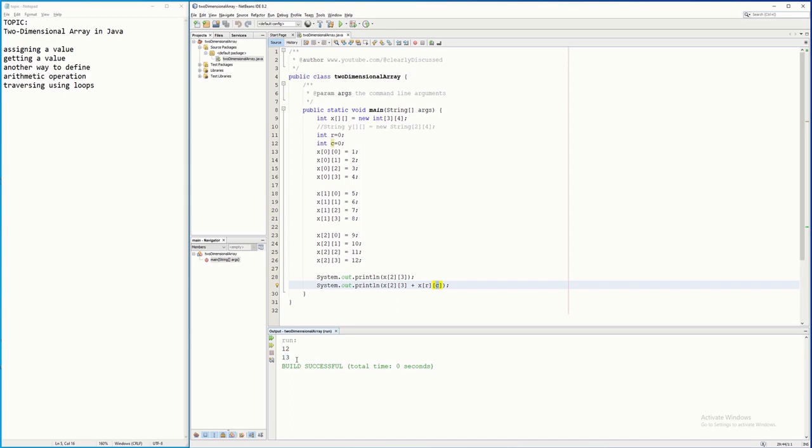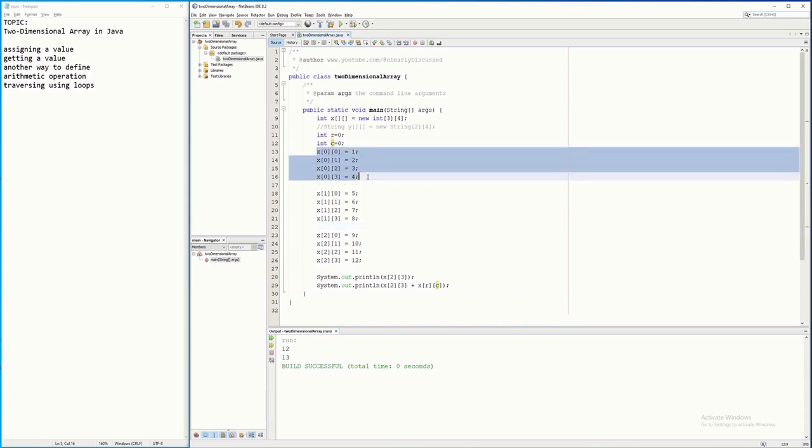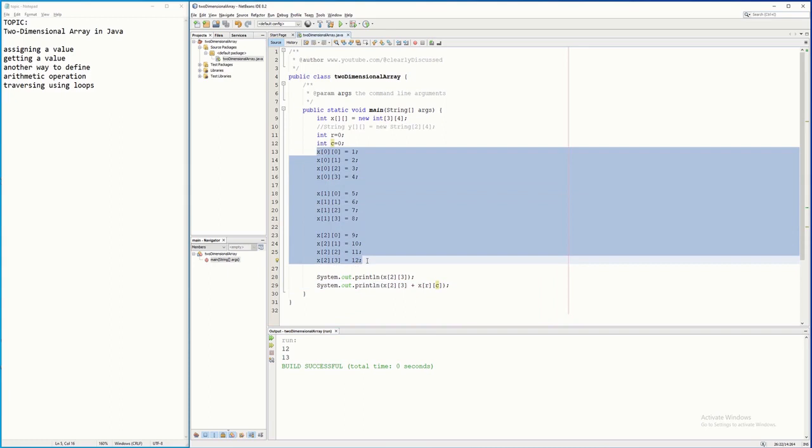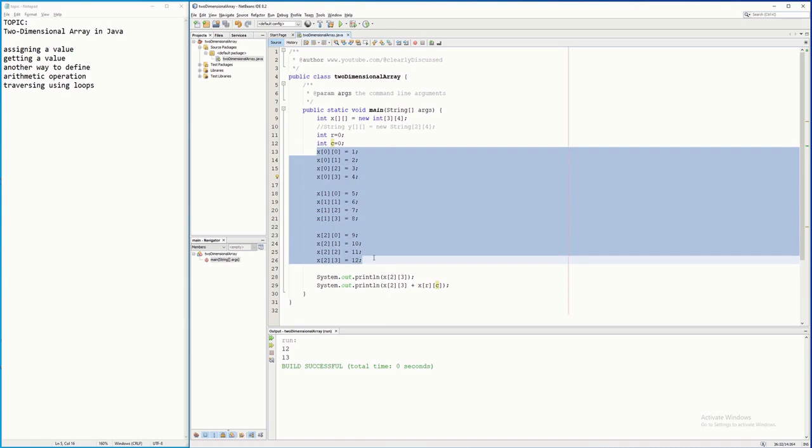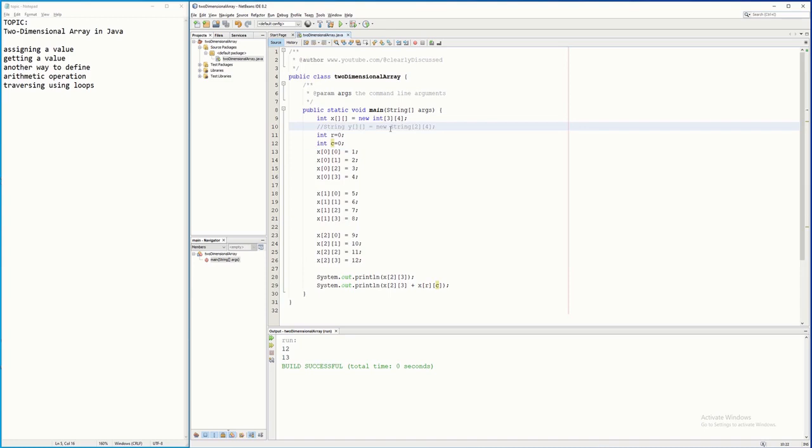Also, there's another way to define this, because we know the values of 1, 2, 3, 4. These are the values, right? We assign these values to each of these element addresses. So if we know the values, there's another way to define the array with these values, because we are using a lot of program lines here. To save some space, we can also assign something like this.